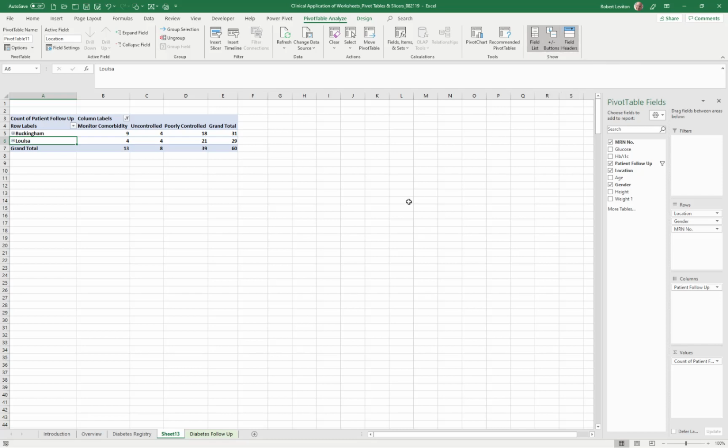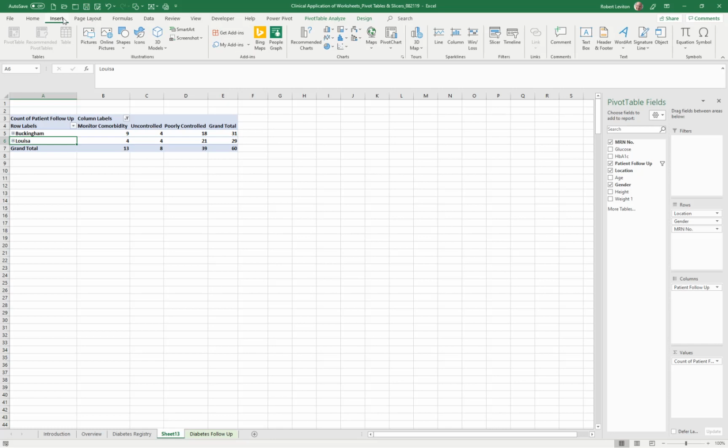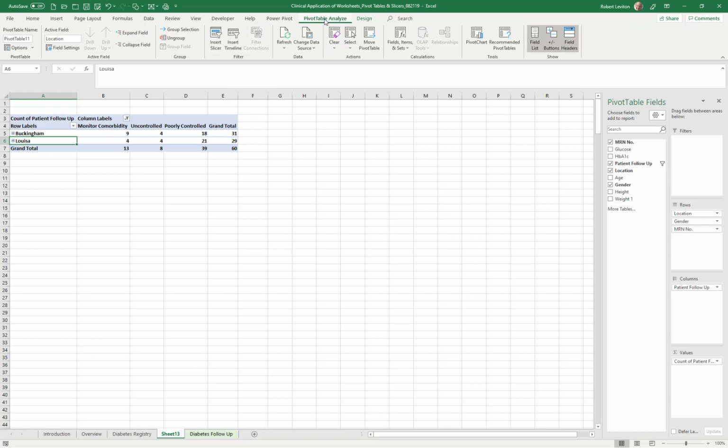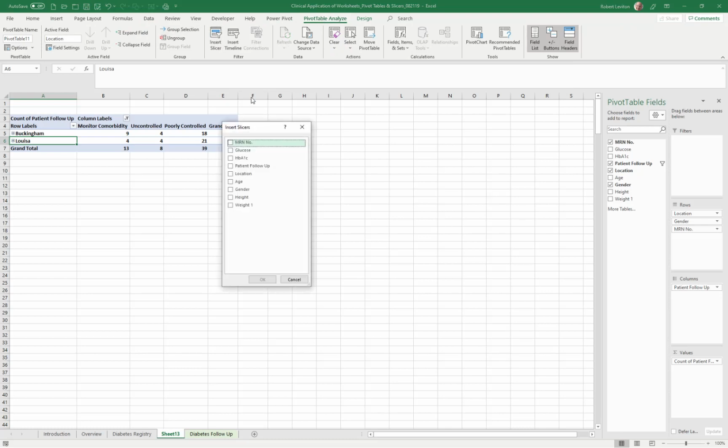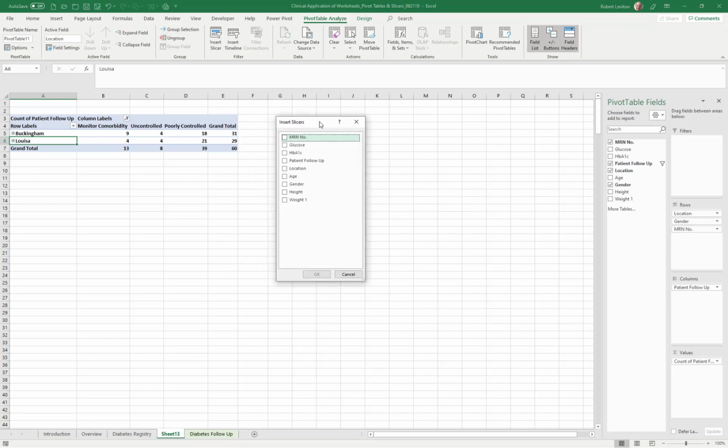Now let's look at another feature here, and this is the insert slicer. Slicers are very friendly because they make it faster and easier to filter the tables and the pivot tables. You can get the slicer from the pivot table analyze, or if you go to insert, you also have the slicer feature there. Let's go back to pivot table analyze and insert a slicer. Now we're interested in those patients who are 65 years and older and who have a weight greater than 125 pounds. And let's click OK.